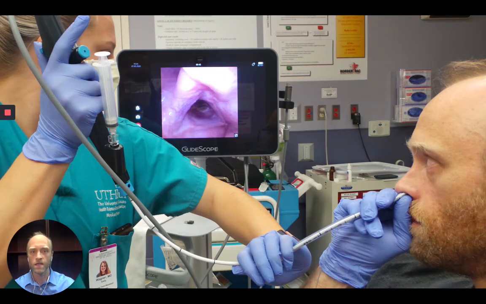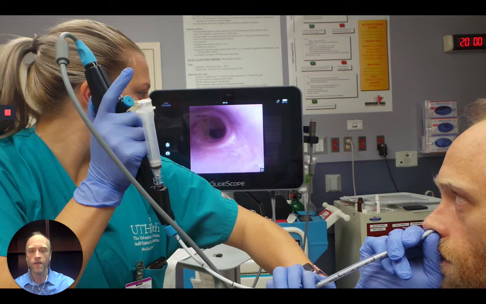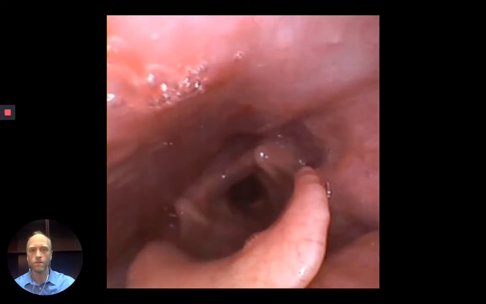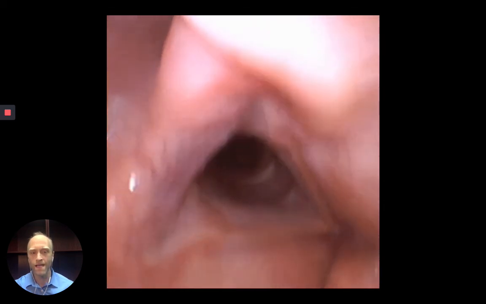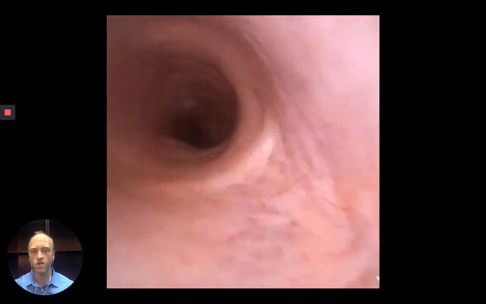So here you can see how the procedure appeared from this vantage point. You can see her approaching the glottic opening and then proceeding through the vocal cords down through the trachea to nearly the carina. And here's a video from that portion of the procedure. So again, making small adjustments to keep the target in the middle of the screen. You can see her pass through the glottic opening and again down into the deeper trachea.